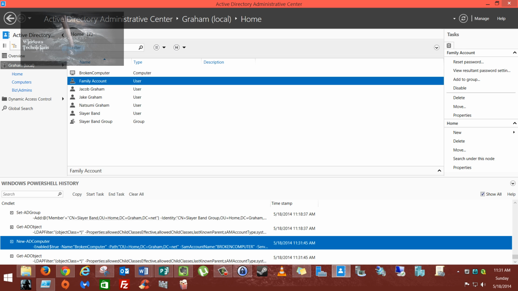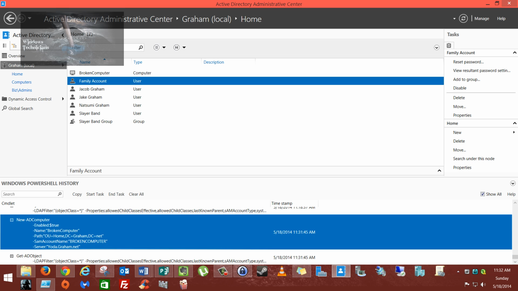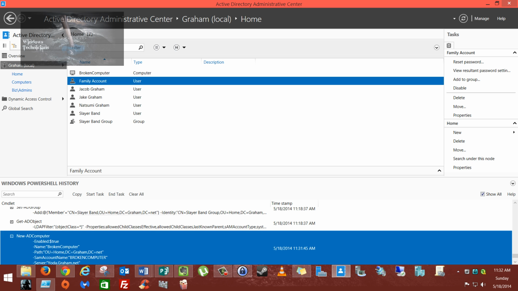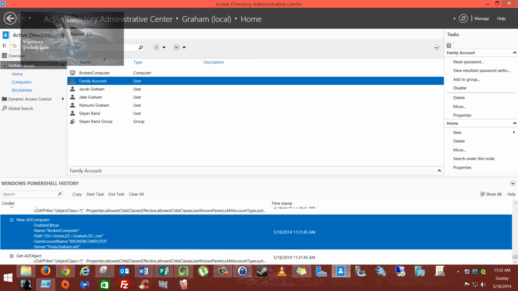And if you expand this, you'll actually be able to see the full command that was used. So New-ADComputer -Enabled:$true -Name:"Broken Computer" -Path:"OU=home,DC=Graham,DC=net", and then the SAM account name is Broken Computer. It's basically the NetBIOS name. And then it specifies the server.